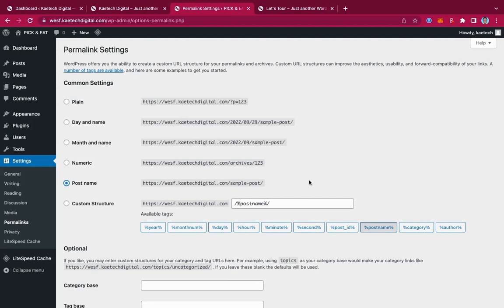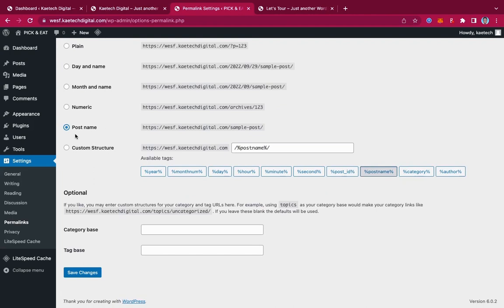Whenever somebody is searching for your website, maybe you have some blog posts, your page names and other stuff, it's just going to have your website name slash the page name. Which is very nice and very simple, and it is also SEO friendly. So make sure you set it to post name. Click on save changes over here. Now we are good to go.